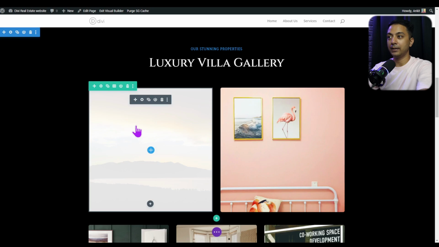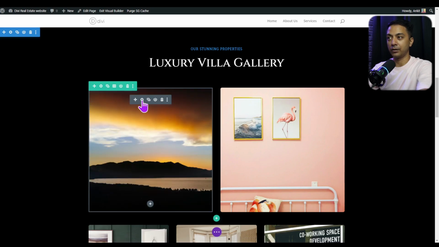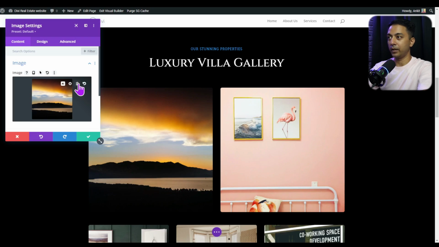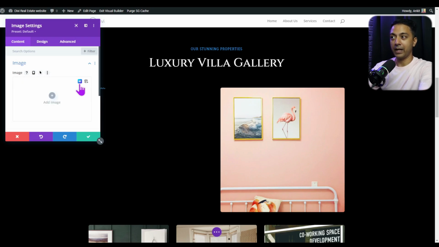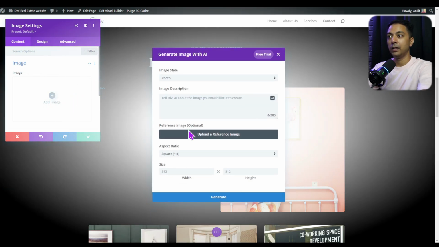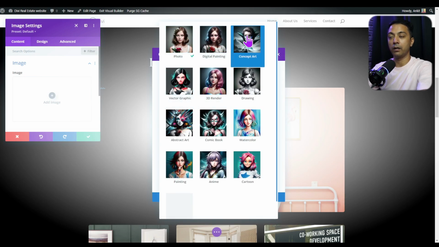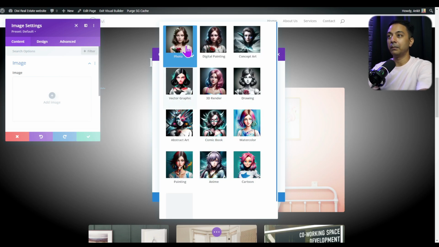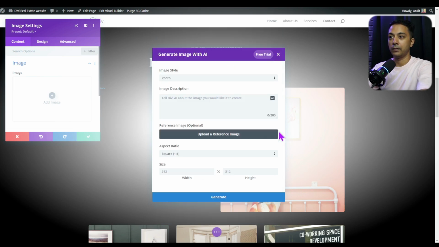So we mouse over on this, and for this module, we have this cog icon here. Let's click on this and we can simply go ahead and remove this image. And now we have an icon. It says AI. Let's click on this and we get an option to generate with AI. So we choose this one. And now we have an option to choose the image style. So we can choose photo, digital painting, concept art, and various others. But right now for this example, we will choose photo only.